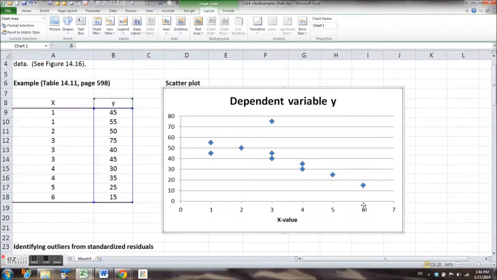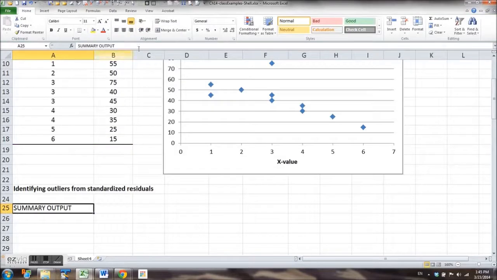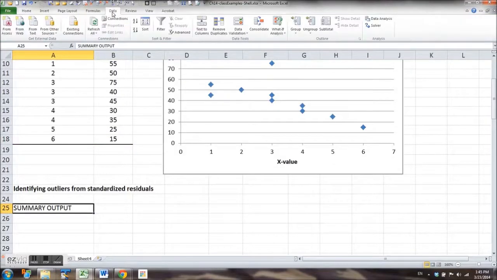Now you have to clean up the formatting here. Now if you examine the plot, you can see that most of the values are around here, and there is one value which is kind of sticking out up here, and this is probably an outlier. It could be. We need to check this out. So that is 3 and 75. So this observation could be an outlier. To identify that, we need to look at the standardized residuals. So we can run a regression analysis and generate standardized residuals.